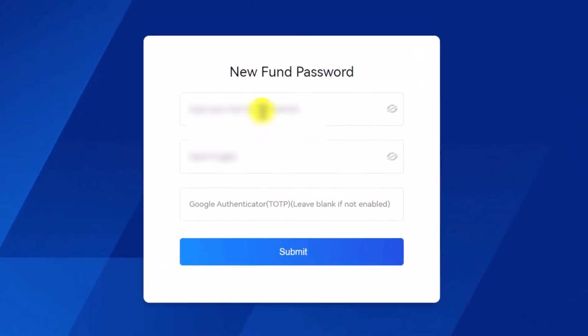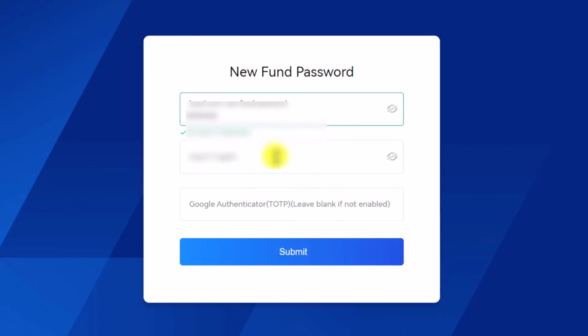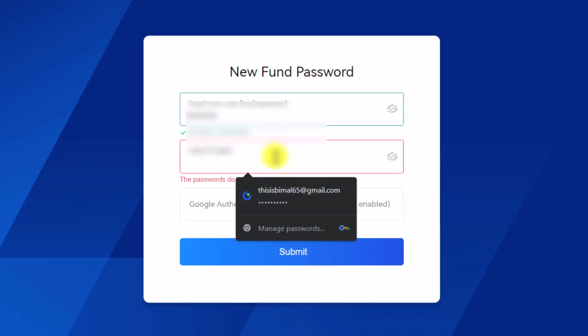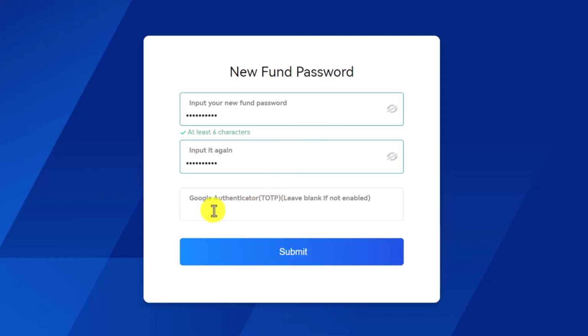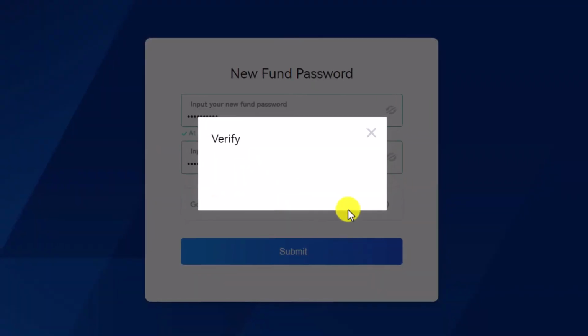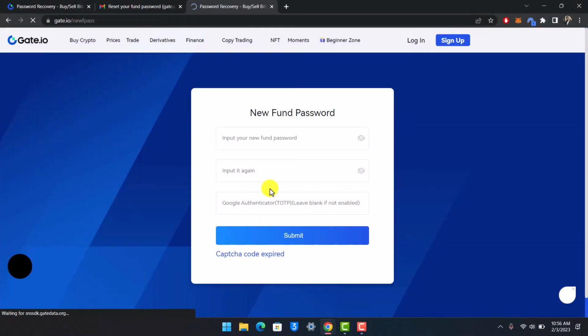And now what you have to do is just go ahead and simply enter the new password that you want to use for your fund password. After that, just go ahead and simply re-enter the new password again in the new box over here. Once you've done that, make sure to enable the Google Authenticator code or whatever else it is, or else just click on the submit button if it's not enabled. And that's how you can go ahead and reset your fund password on Gate.io.